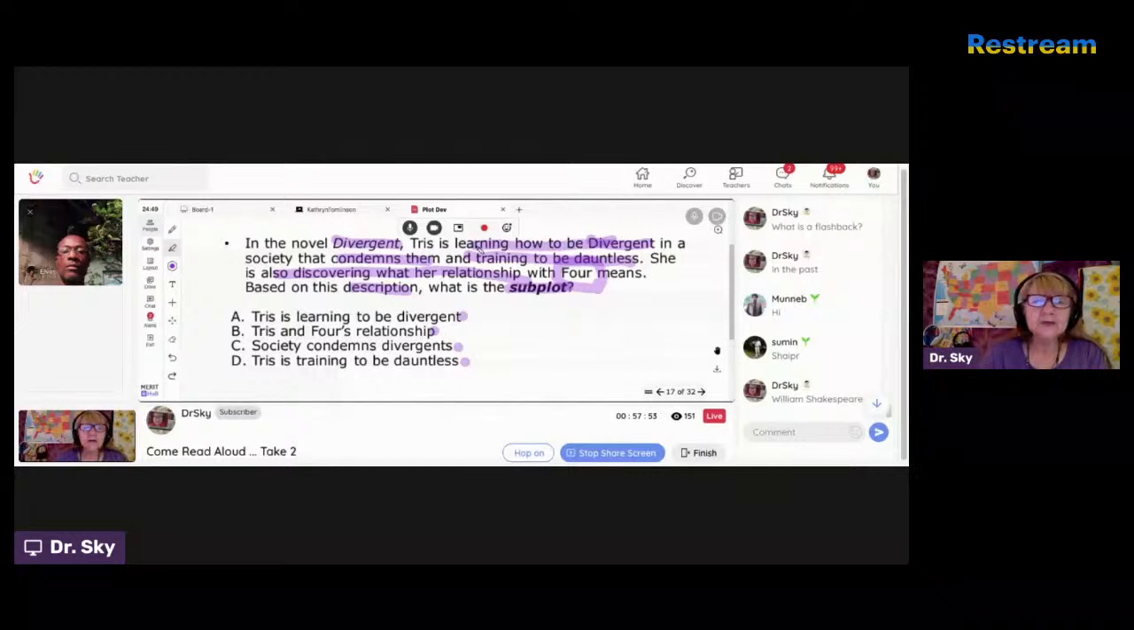Learning how the beast divides, divergent, right? Society condemns them and training. And what is the subplot? She is also discovering her relationship with Four. Four is the other person in the story, Tris and Four, it looks like.